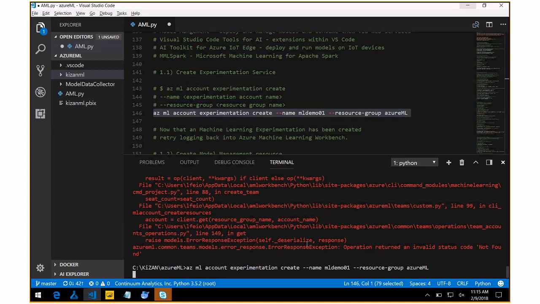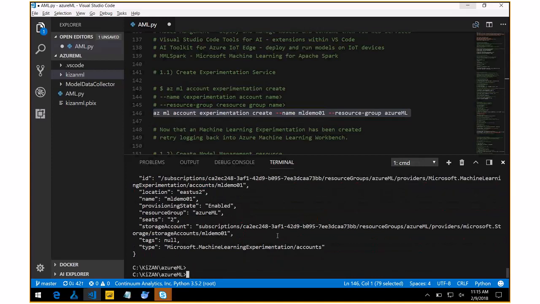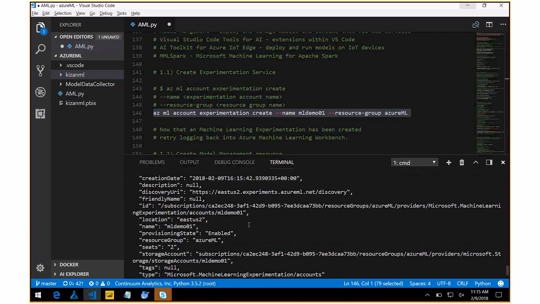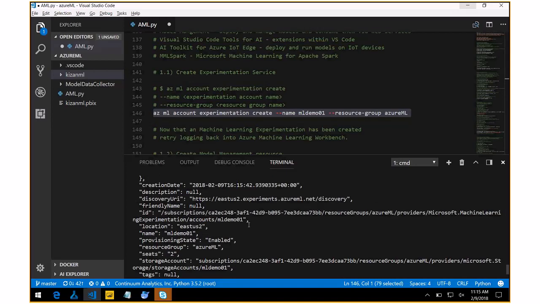And so what this is doing is going out and building the experimentation service for us instead of going through the user interface and all the different blades inside of Azure. It may take a moment to create everything. So now we didn't get all the red, and it returned back the provisioning state of it being enabled. So it's starting to build out our experimentation service.